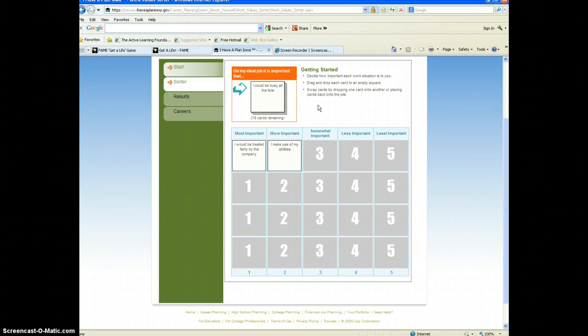I could be busy all the time. Well, I think about that. That's not that big a deal to me. So I'm going to come down here and put that in maybe the somewhat important column. The job would provide an opportunity for advancement. And I think I'm going to put that in the less important column.